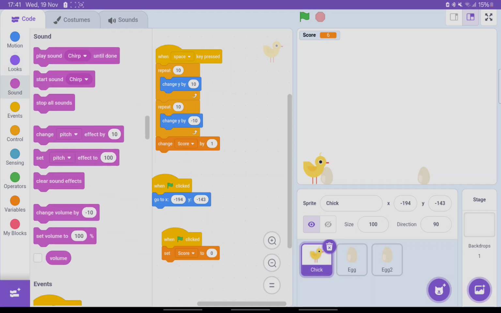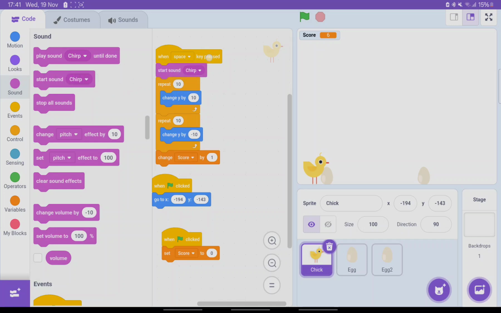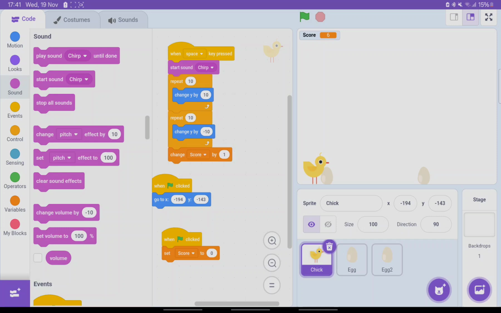We want the chick to play a sound when it jumps. So put under the when space key is pressed, put that sound chirp, like this. When I jump, it starts the sound chirp, just like that.